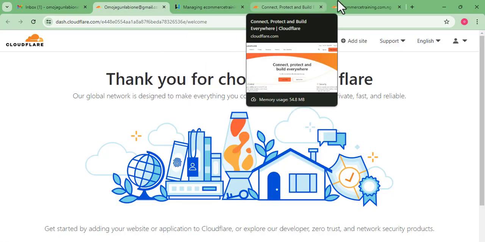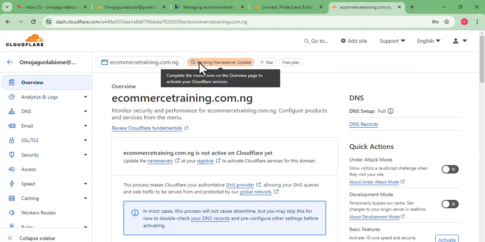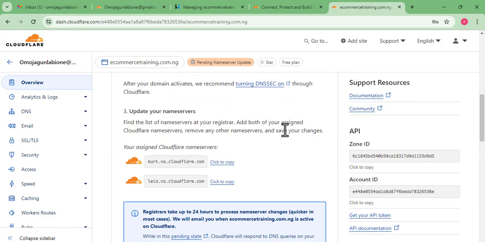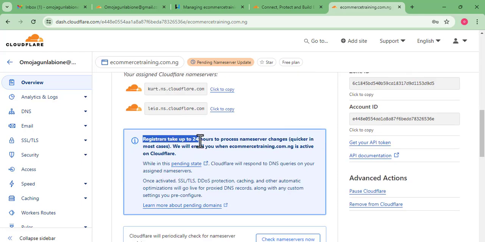However, if you look, we can see that it is pending. The name server update is still pending. It's not yet active. They have already told us that it takes 24 hours. I think they usually write it. You can see registrars take up to 24 hours. So it might take a while.